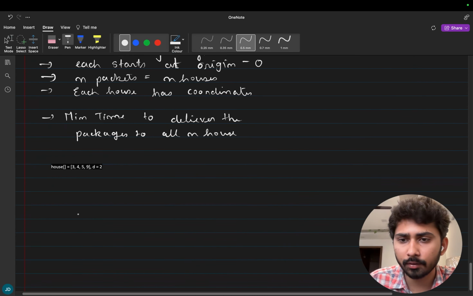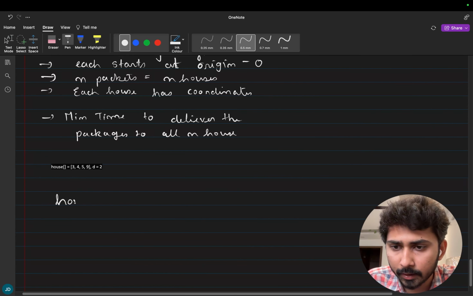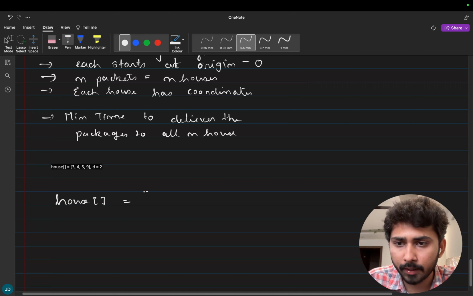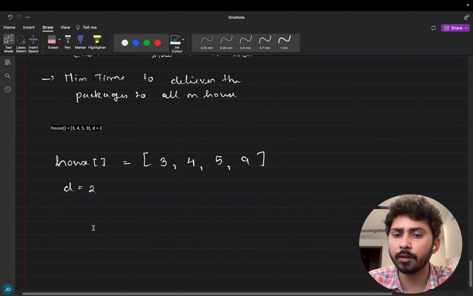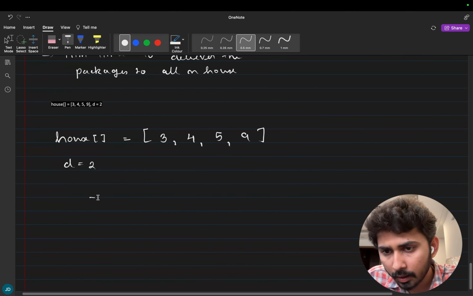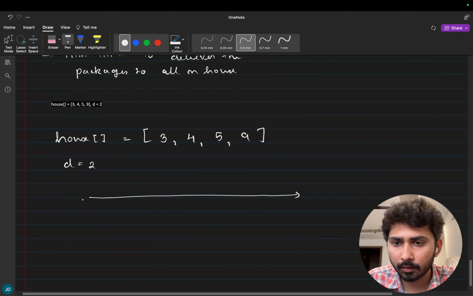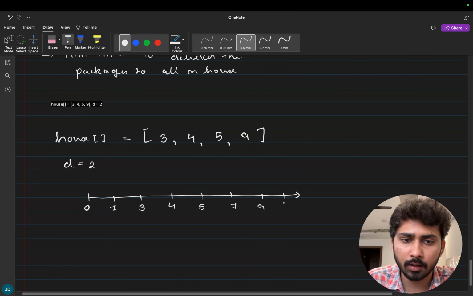So the first test case: the house coordinates are given in the house array. Here we have 3, 4, 5 and 9. And how many delivery boys do we have? We have 2 delivery boys. So these houses are located on a 1D number line, something like this: 0, 9 and 10.